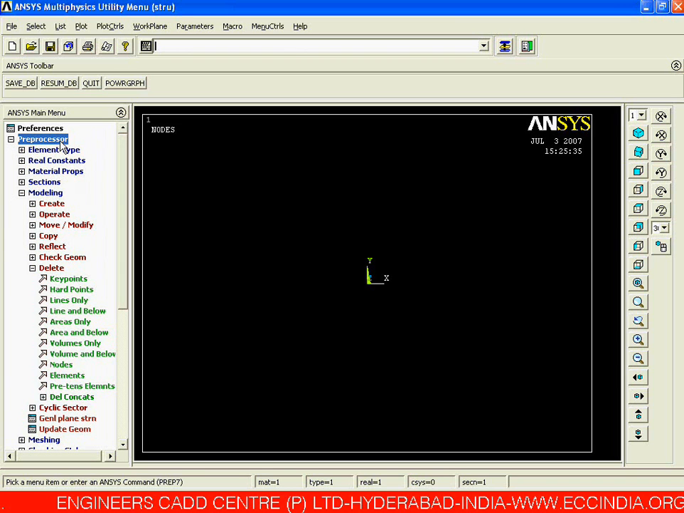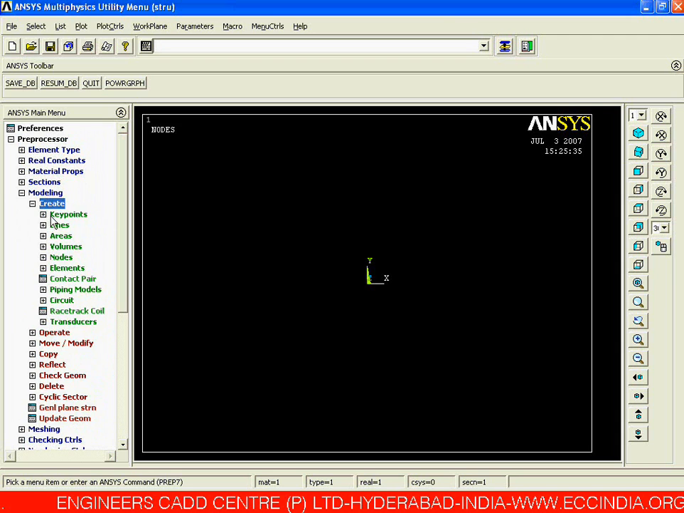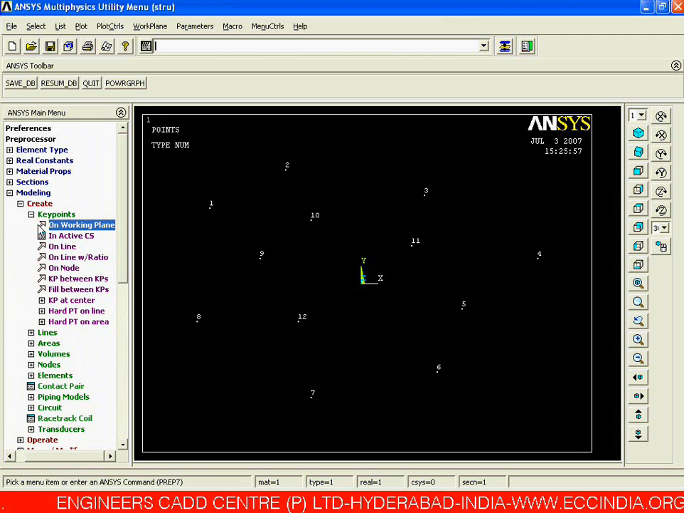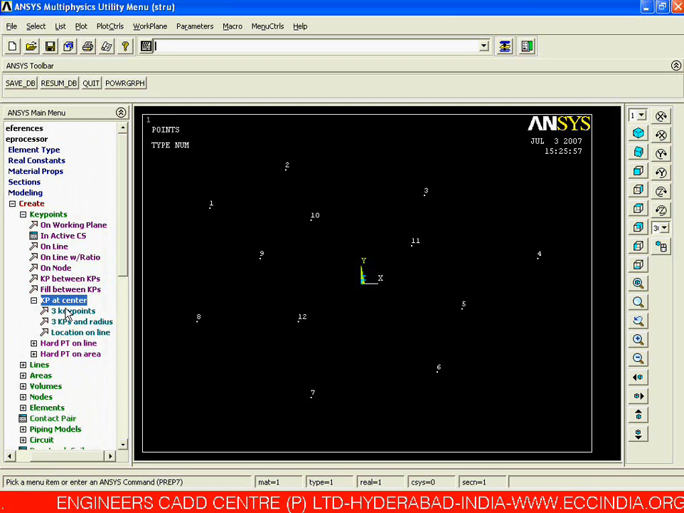So now again we will go for the creation of key points in the modeling option. Go for preprocessor, modeling, create a key point. We will create a few key points on our working plane. In this way we create a few key points over here. Now the next option over here is creation of a key point at the center.